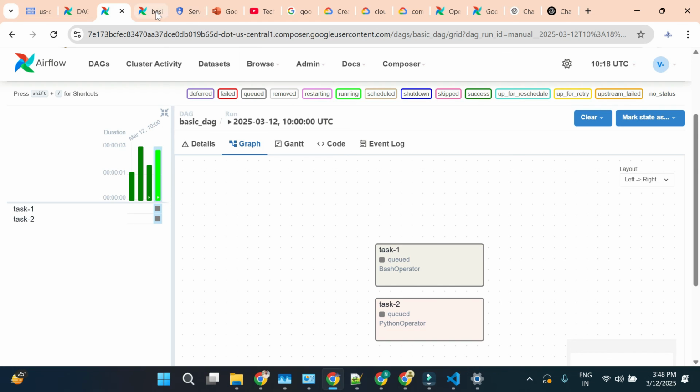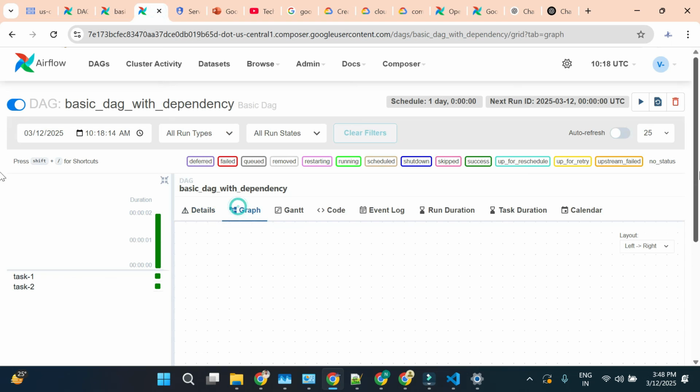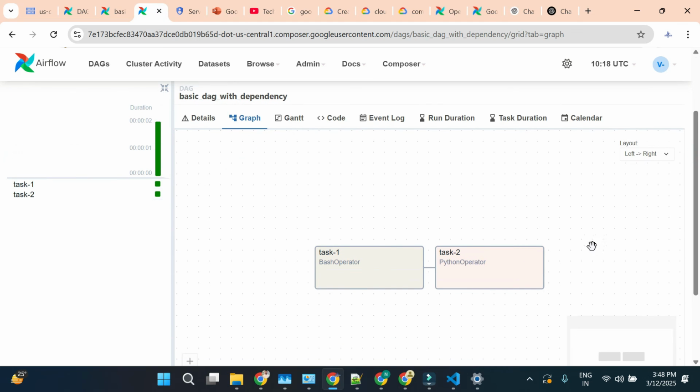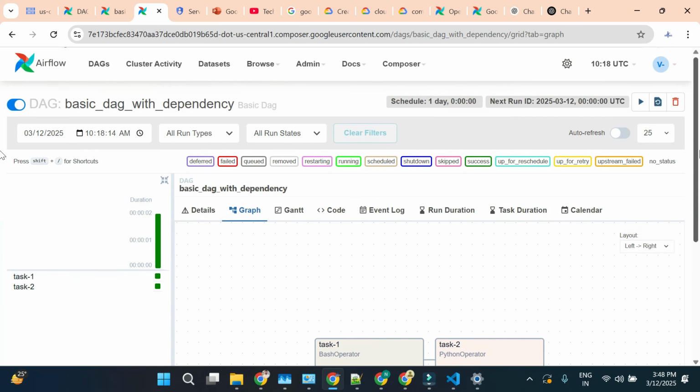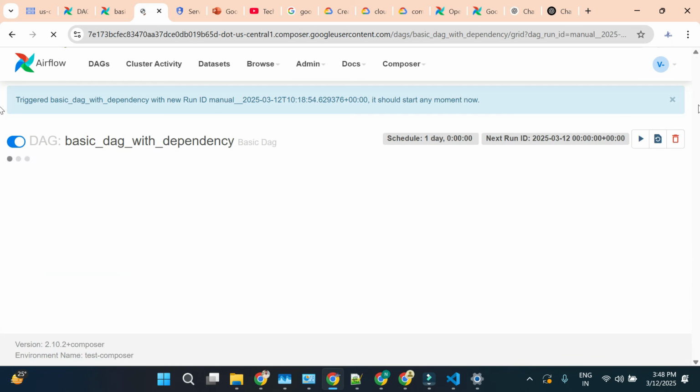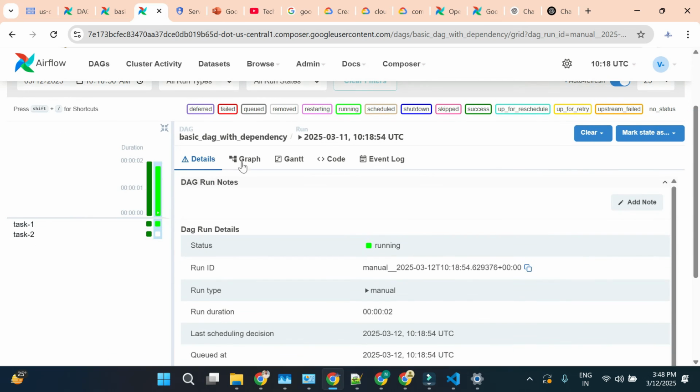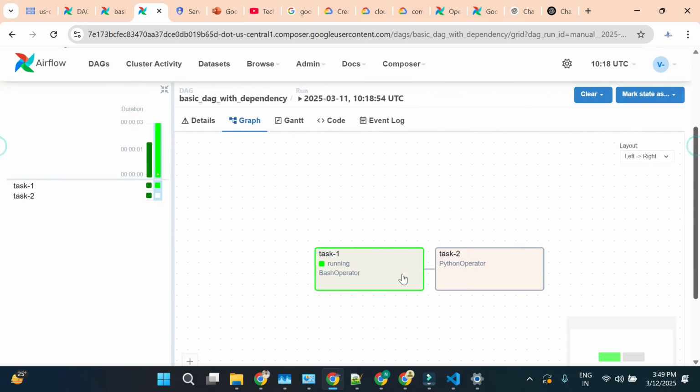And if I go to this DAG, you will see these are not parallel, these are sequential. First task 1 will complete, and once task 1 is completed, then only task 2 will run. If task 1 fails, task 2 will not trigger. Okay, so let's say I trigger this DAG now, and you will see the sequential execution. First task 1 is running, and once that is completed, then your task 2 will execute.